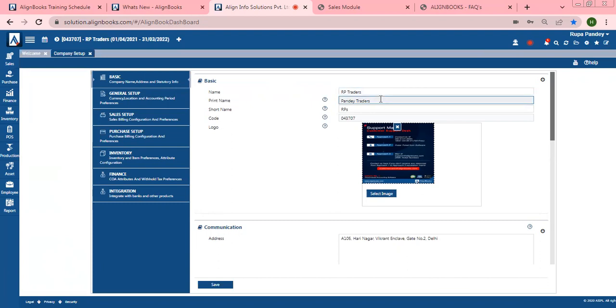Say you want some other name to be printed on your invoices or vouchers, in that case you can add that name into the print name. Then the short name, if there is any short name for your company, you can add that short name here. Next one is your code. This code is the same that I have explained earlier to you, that is assigned by Align Books to you when you are purchasing the license.